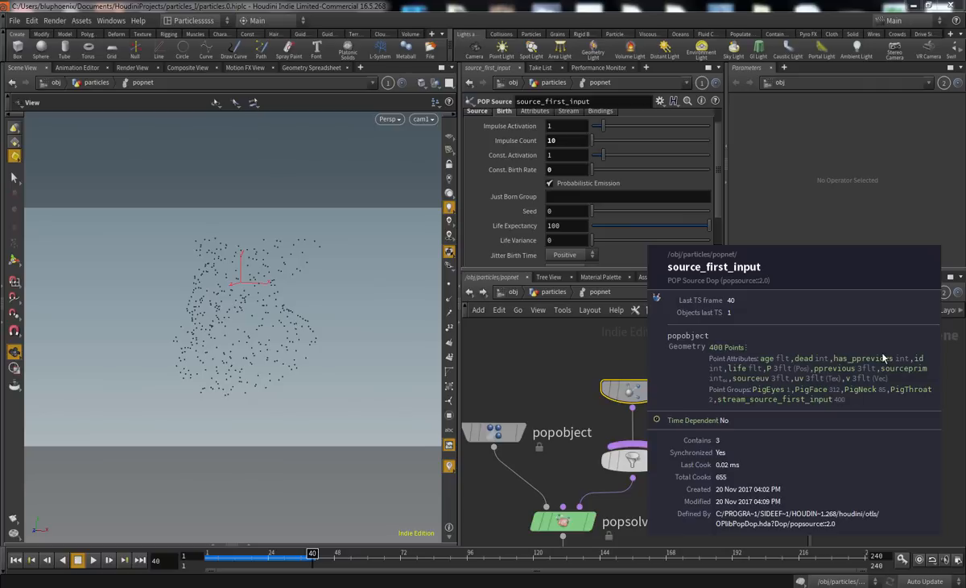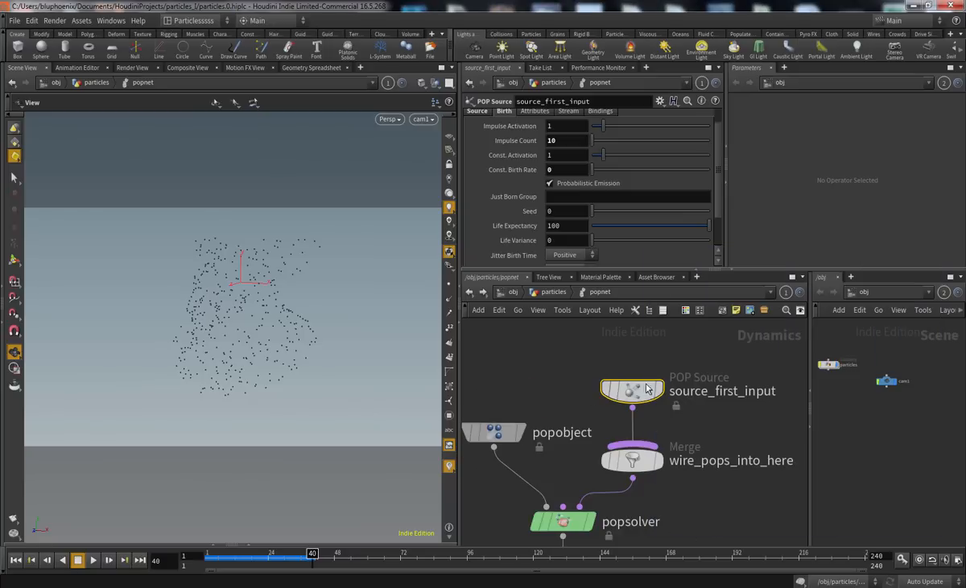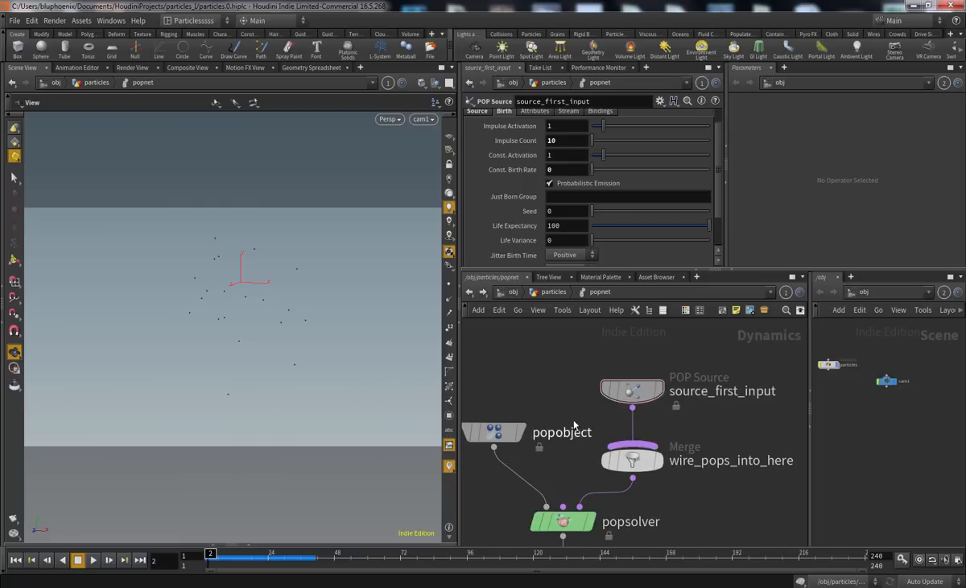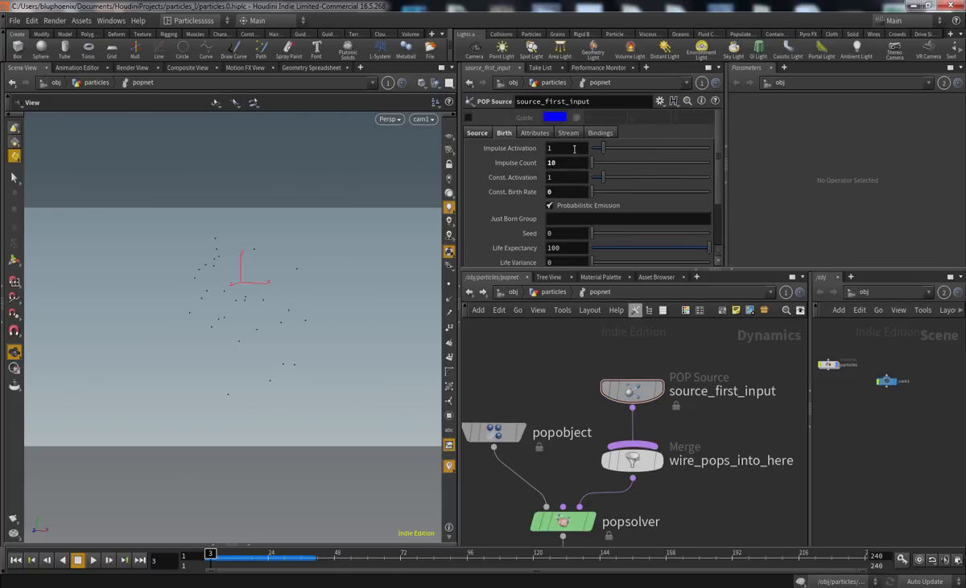And these are some of the attributes that we looked at in the first chapter. Things like velocity and the position and the age and all that stuff. That's all being stored in here. So anyway, 400 points. On frame 1, there's 10 points, because that's what this is. On frame 2, 20 points, and so on. So this is literally saying do this many every time this node is evaluated. And right now it's being evaluated 1 time per frame.